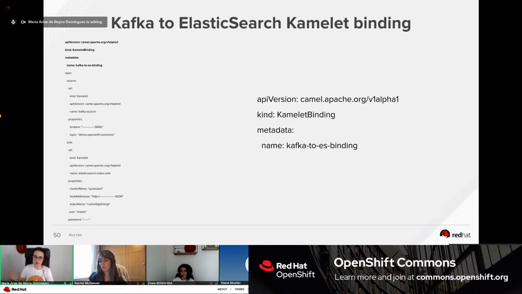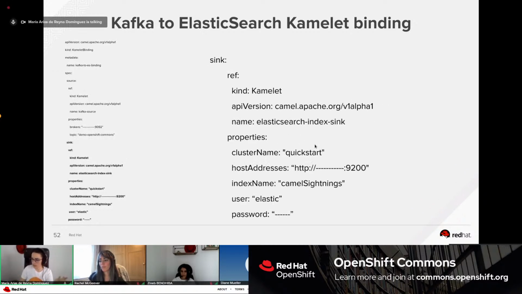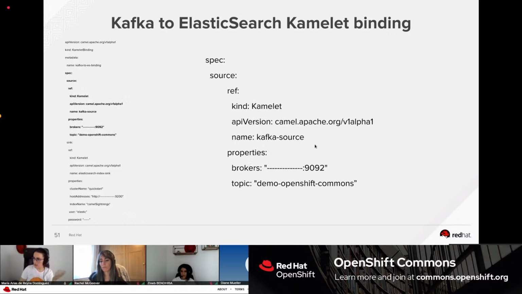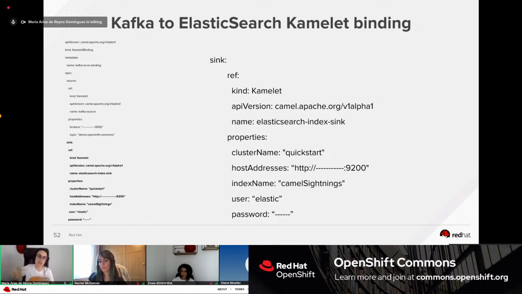And this code you see at the left is everything you need to write on your file to connect from the Kafka to Elasticsearch. The first is the header saying, okay, this is a Kamelet binding. The name is going to be Kafka2s binding. Then you define the source, which is going to be a Kafka source. You define the URL and the topic. No username or password in this case. And then the sink, which is where I'm going to write the data, which is going to be Elasticsearch.